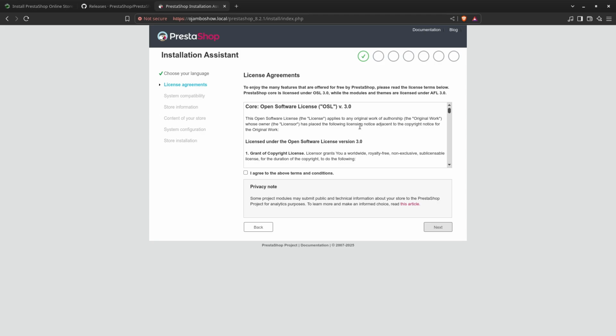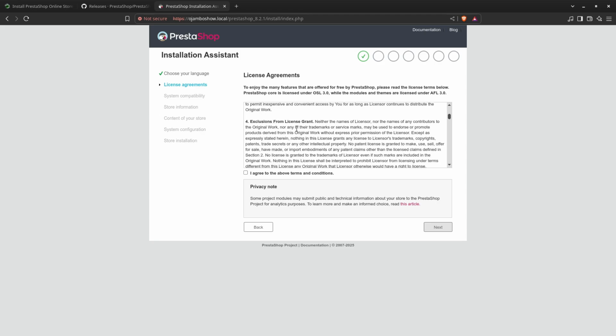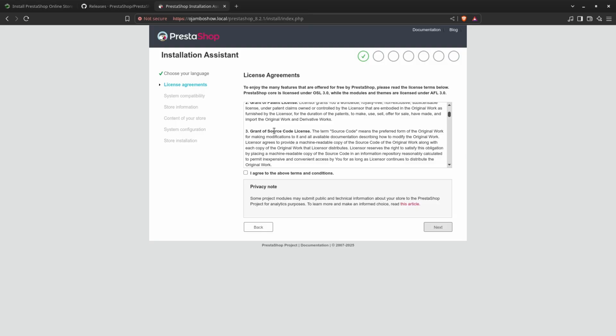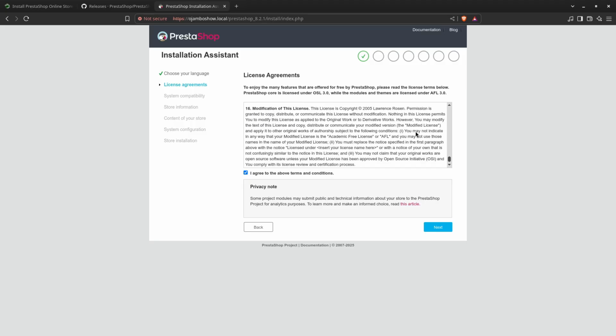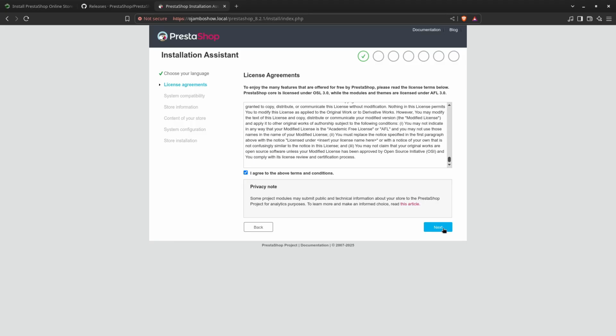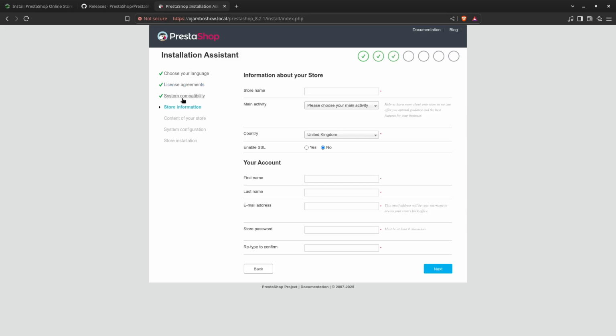You see it and find out if you agree, and see the grant of the open source license, grant of patent license, and all that. So you do need to agree. And then you see some project modules may submit public and technical information about your store to the PrestaShop project for analytic purposes. To learn more and make an informed choice, read this article. So you can go and read that. Okay, next.